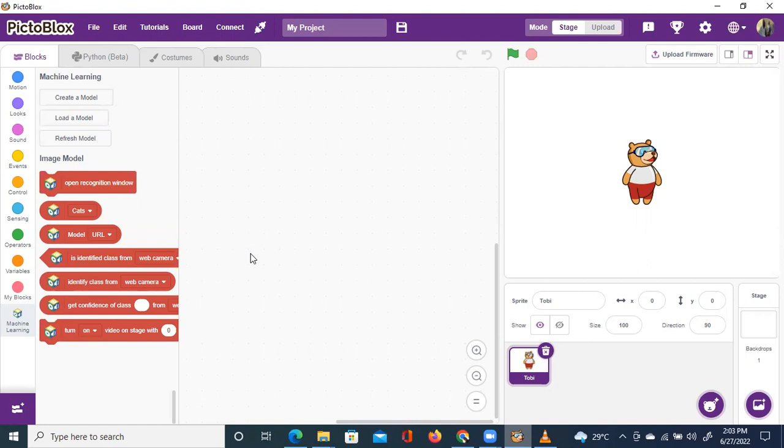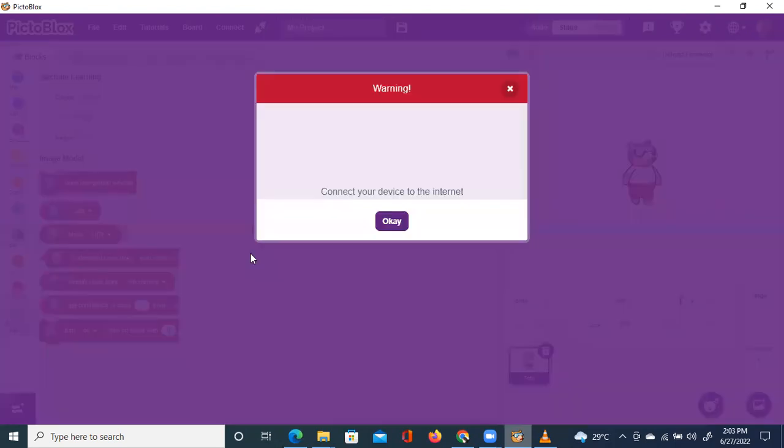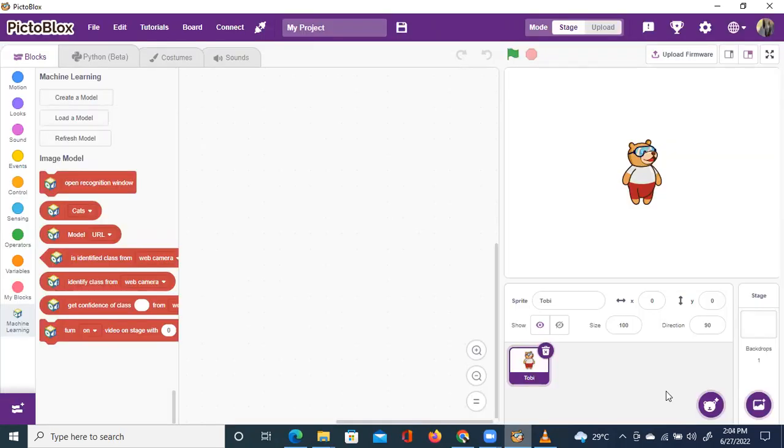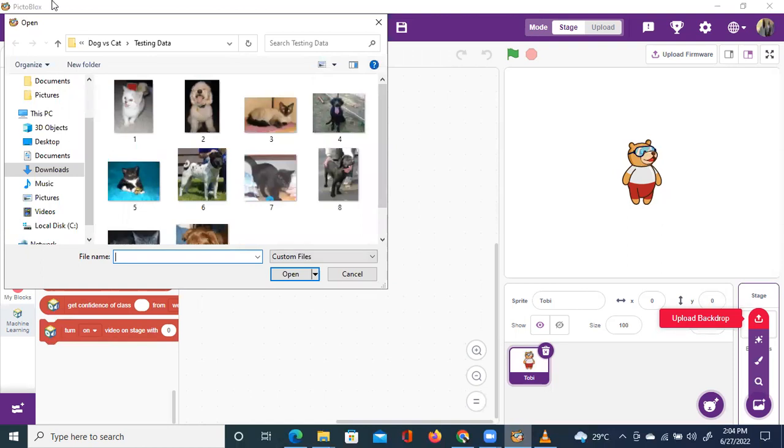Now we need to select our multiple images, our testing data, for Toby to classify which images identify a cat and which images identify a dog. So let's go to backdrop, then upload a backdrop. Good. So with the upload a backdrop, we are going to use our testing data, which is a combination of cats and dogs.